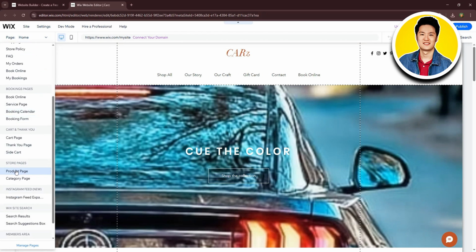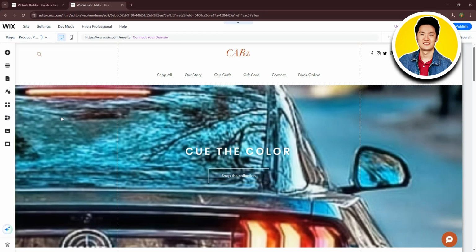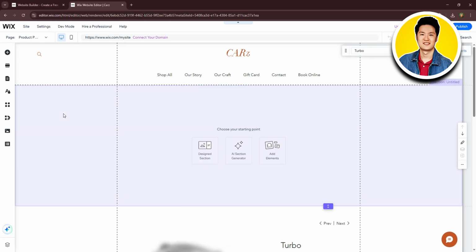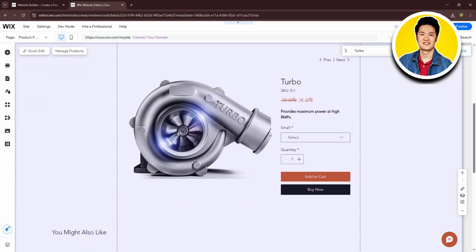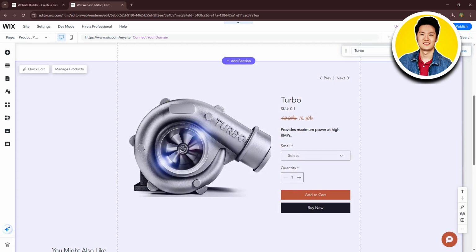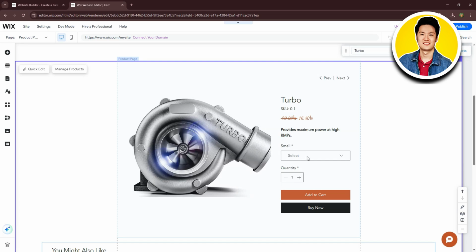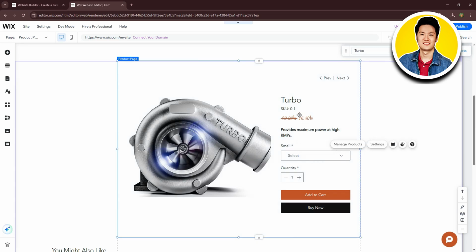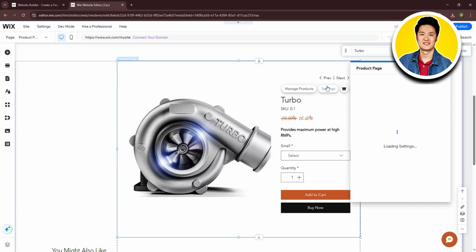Now, let's click on the page option from the top left and select the product page. And as you can see, we're now redirected to the product page. And this right here is the product that we had added just before. This way, you will get to see all the products that you add right here on your web page. You can now select different sections of the product banner and customize it according to your preference.